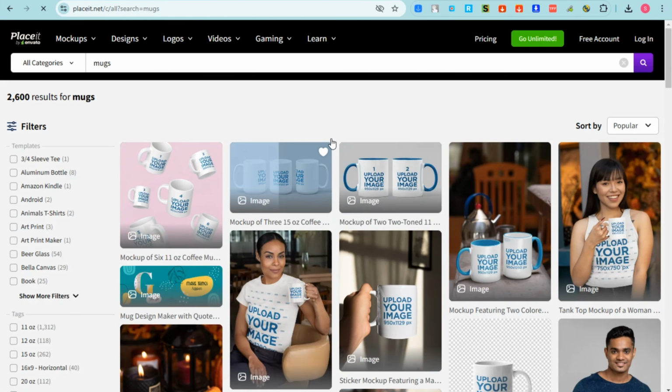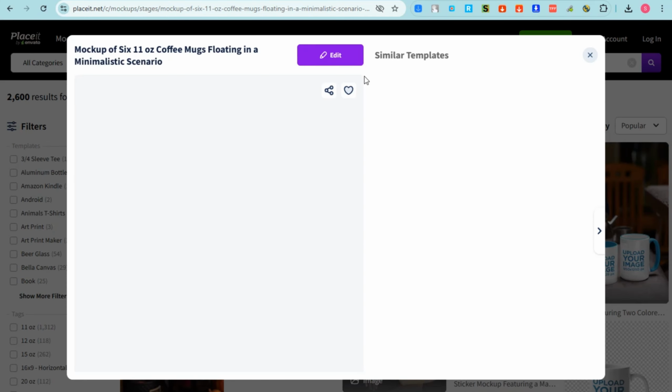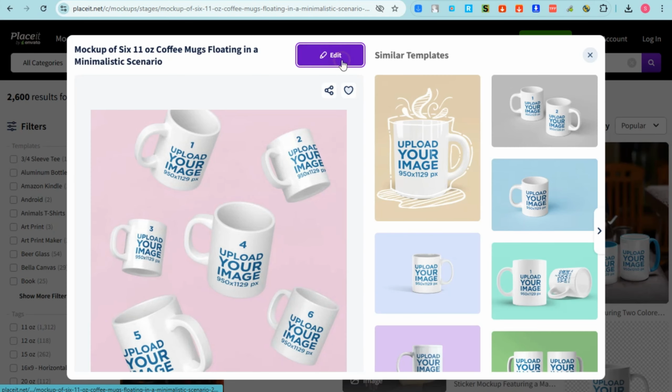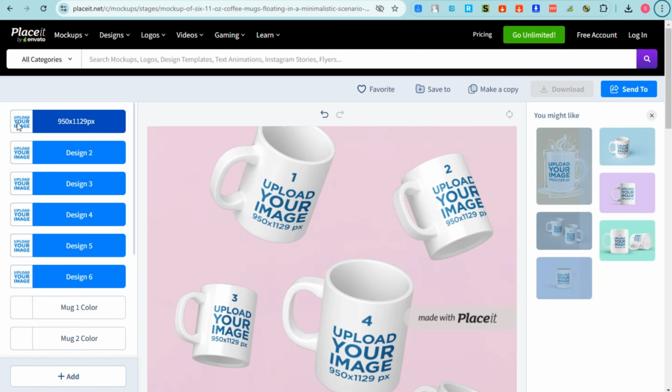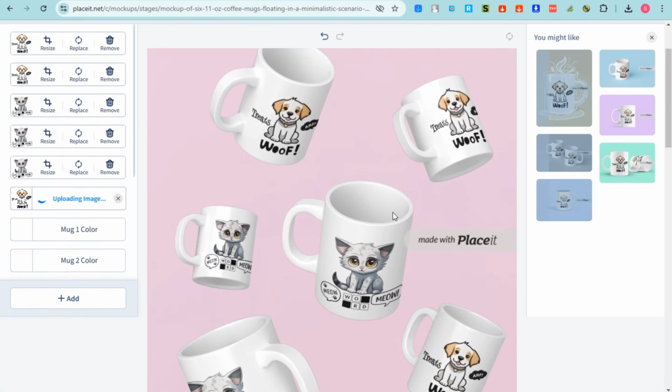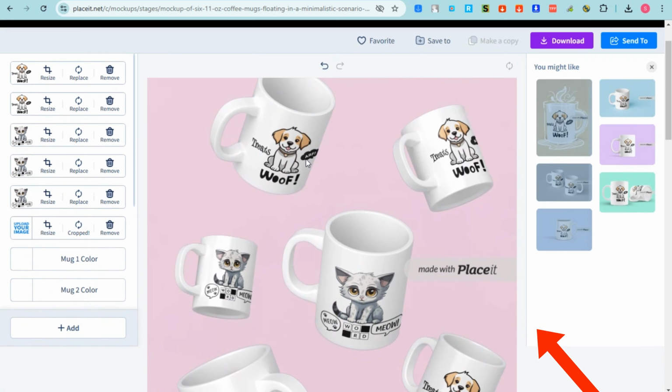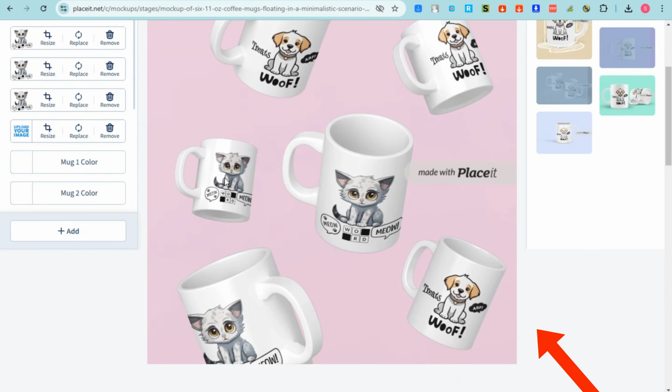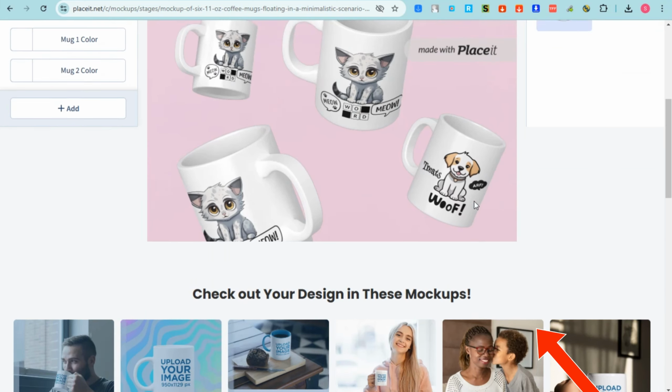Let me look for the mugs design right here. And same thing, I'll just add the images. So tap edit and then import the images. I'm going to add design 1, 2, 3, and this is the result. So basically, that's how easy it is to make mockups in Canva.